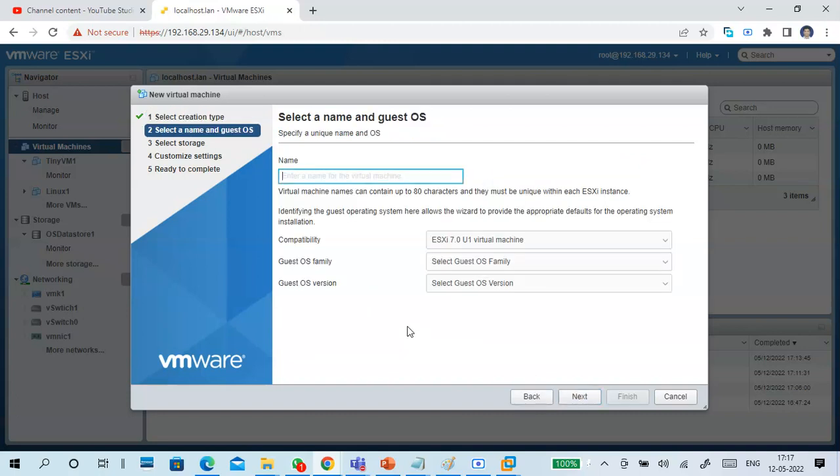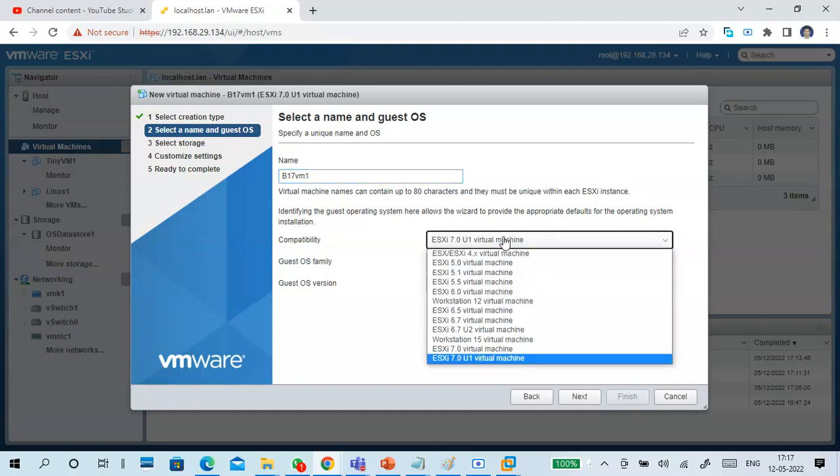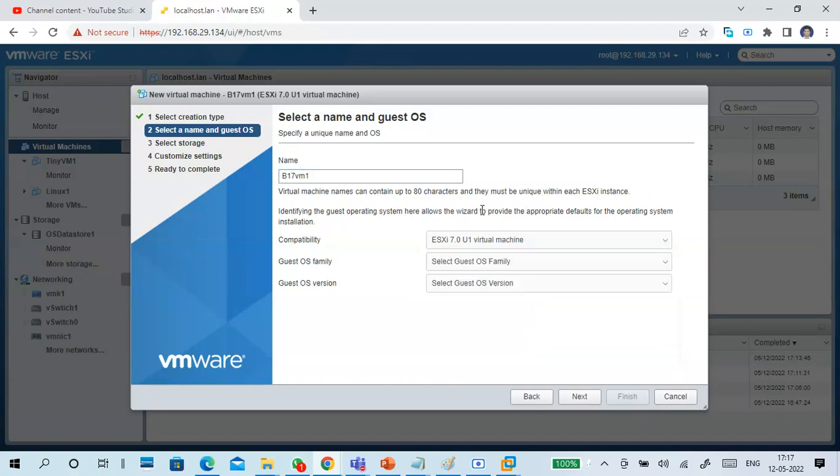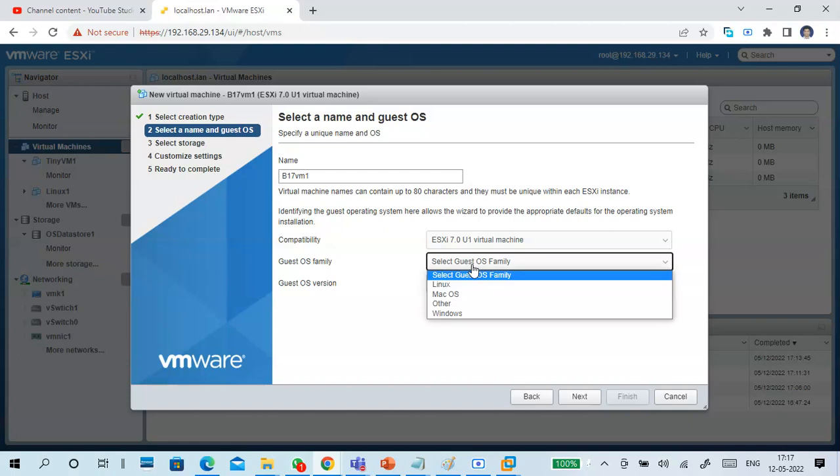Next. You have to give a virtual machine name, right? So B17 VM1, just for fun. Compatibilities, I don't mind about it. Guest OS family. What is guest OS? The OS installed in a virtual machine.